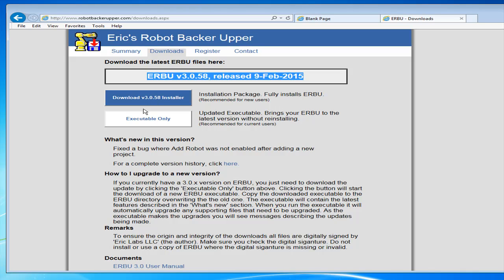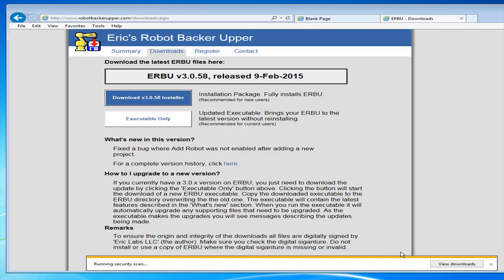And there's two options here. You can download the full installer, which installs a brand new copy of this version. The executable only will just download the executable, so if you've already gone through the install and you just want to update, this is the one you pick. Today we're going to just download the installer. Click Run.